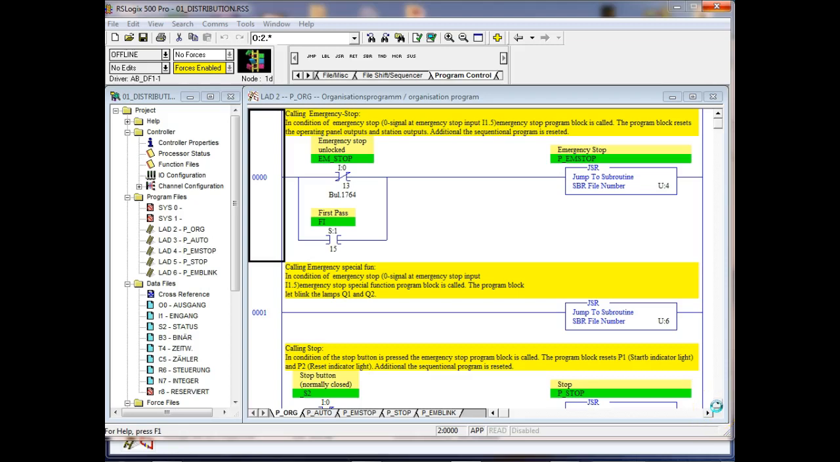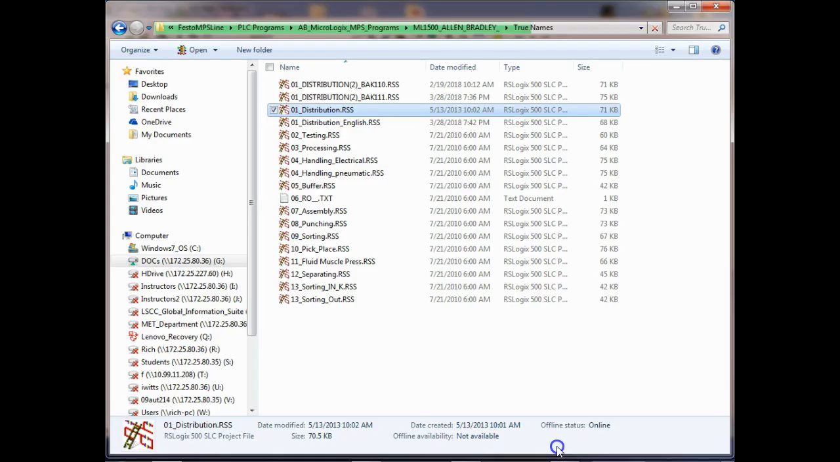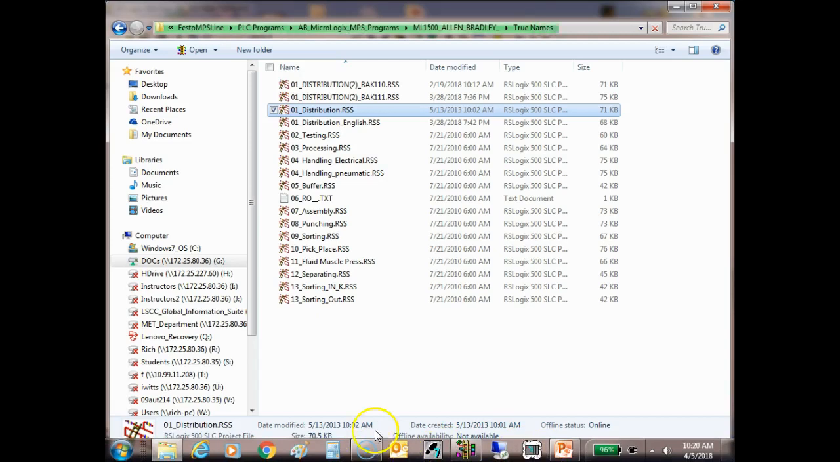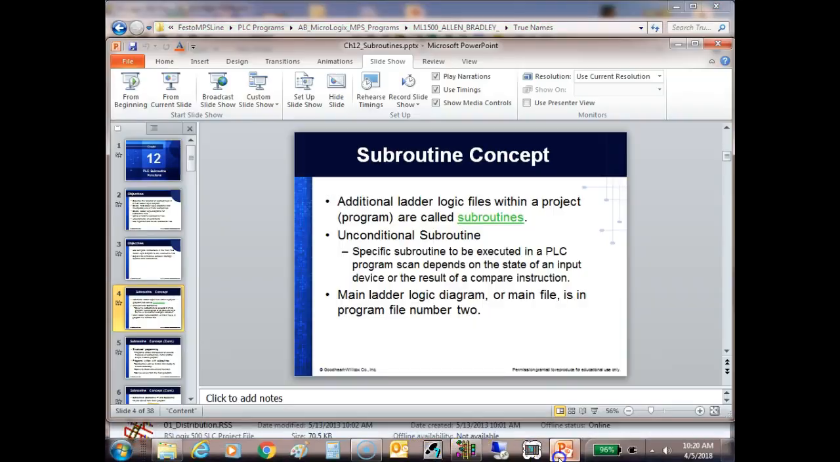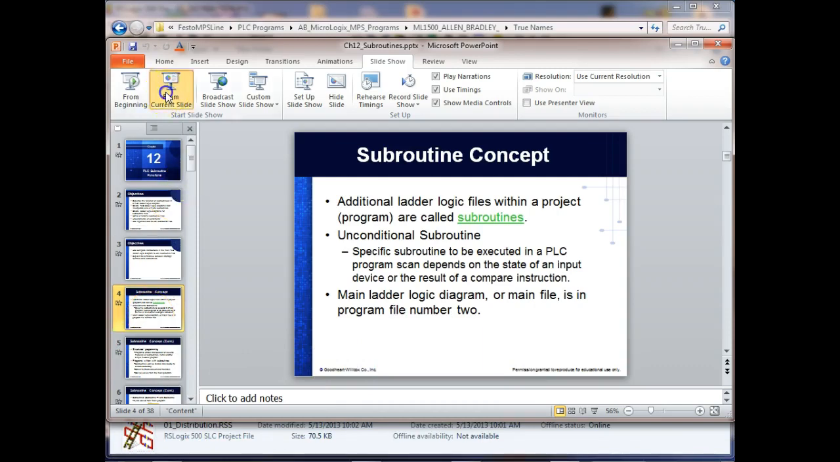I don't know what's going on with my computer, guys. It's kind of slow. Is everybody okay so far?